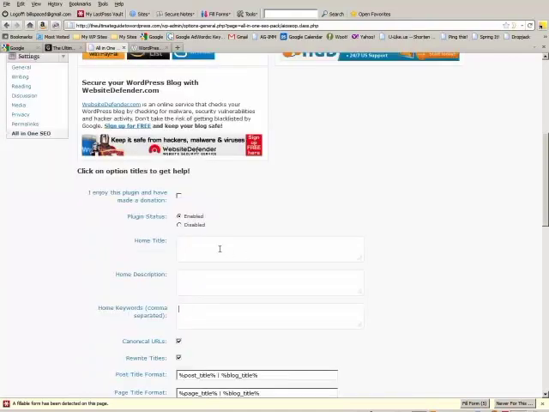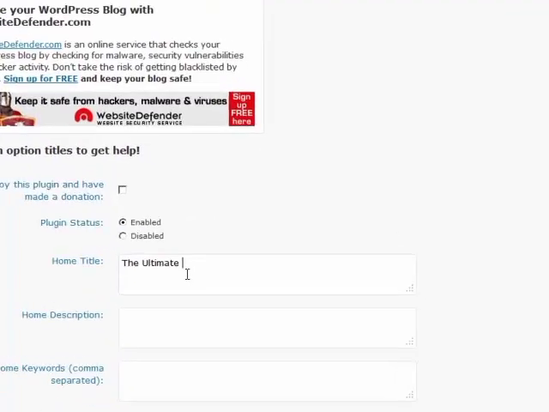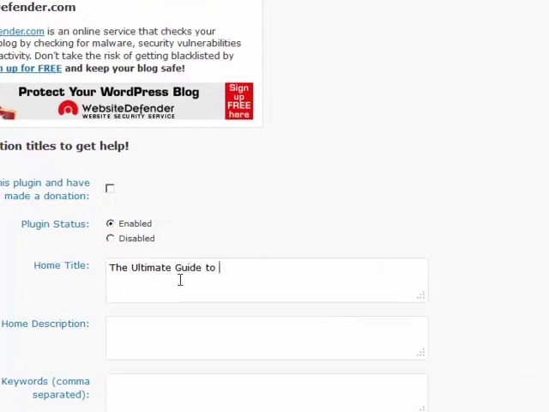But it's important that you put in a home title. The title of your site is the most important aspect of your site from a search engine optimization standpoint. Your URL matters. It's nice to have keywords in there, but most importantly, your home title matters. So in my case, for this example, I'm going to type in the ultimate guide to WordPress.